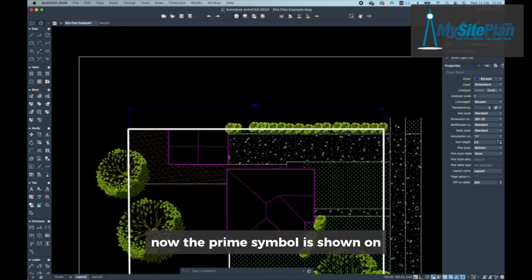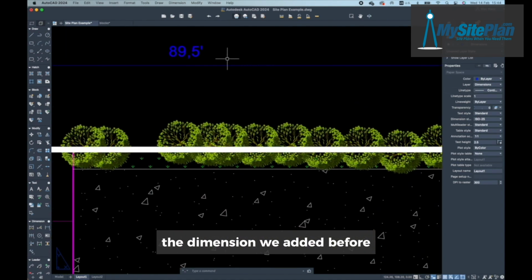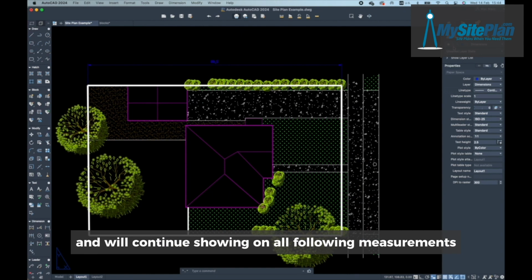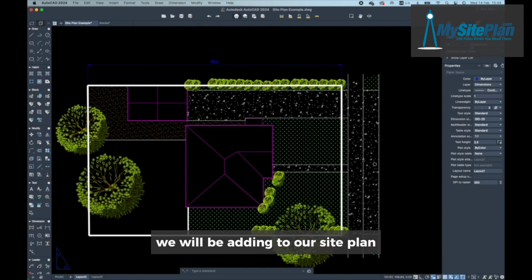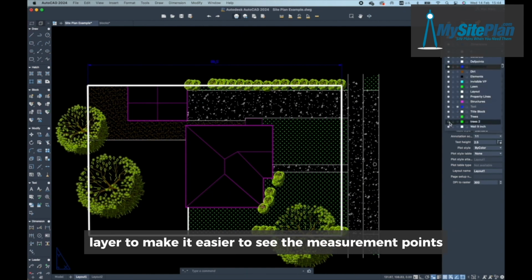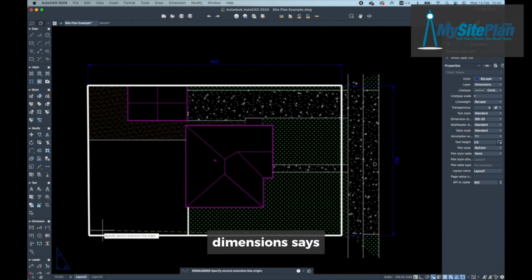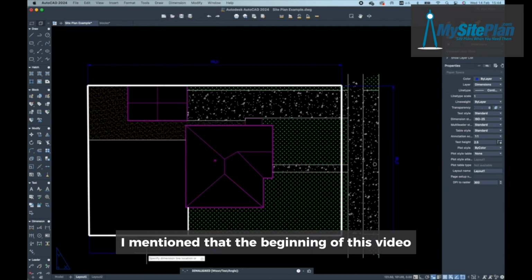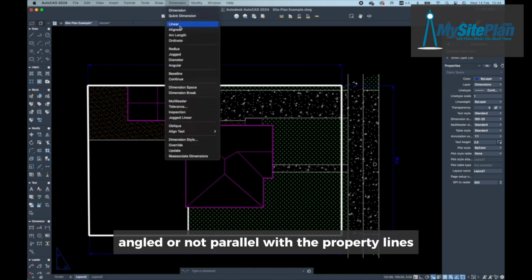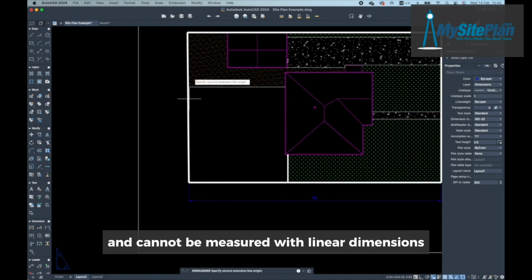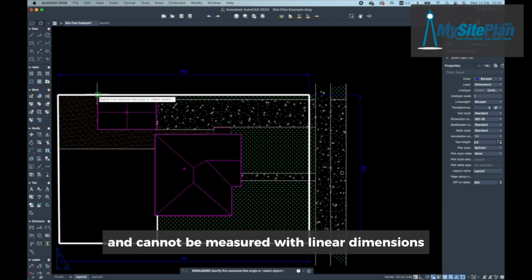Now the prime symbol is shown on the dimension we added before and will continue showing on all following measurements we will be adding to our site plan. I'll turn off the trees layer to make it easier to see the measurement points. And I'll continue adding aligned dimensions. Since I mentioned at the beginning of this video, some elements are angled or not parallel with the property lines and cannot be measured with linear dimensions.